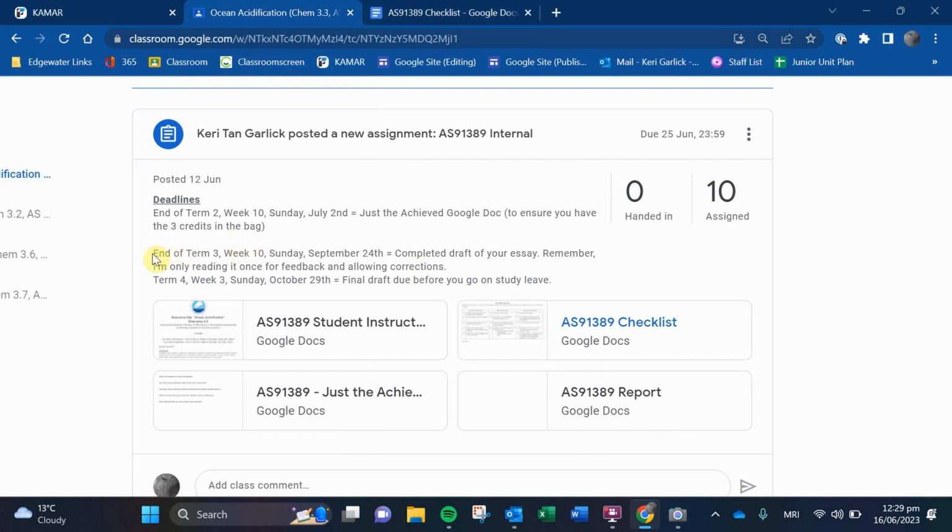What I want is, by the end of term 3, your draft of your essay done, because I'm only going to read it once and provide feedback. After I read it and provide feedback, you have some time to do corrections, and the deadline for the corrections is term 4, week 3. That's basically before you go on study leave, so I can polish up the mark book. I am happy if you want to hand in your drafts earlier, but this is the latest possible date that I can take it and still have enough turnaround for you to have your feedback and do corrections.